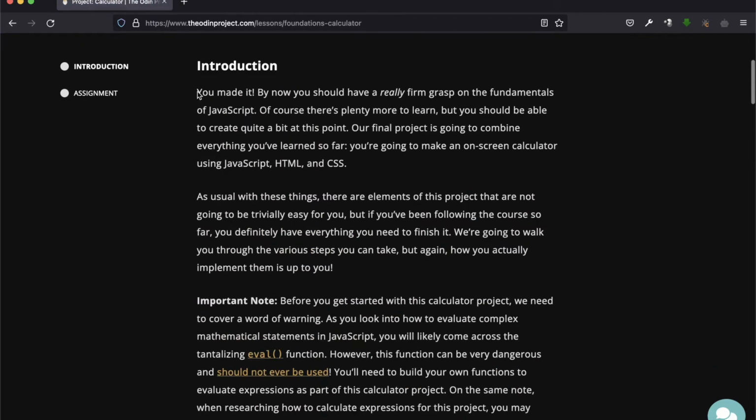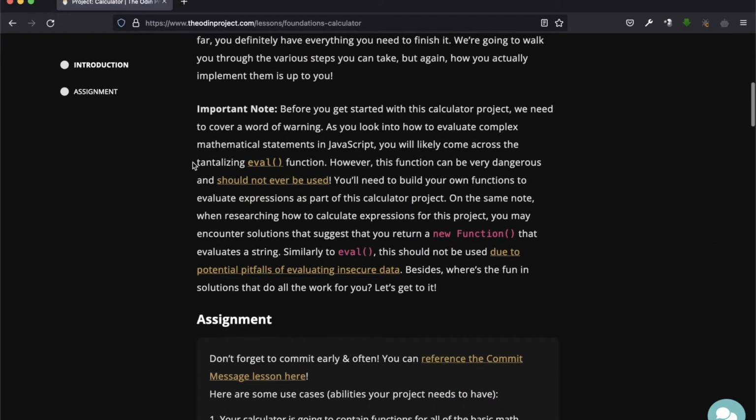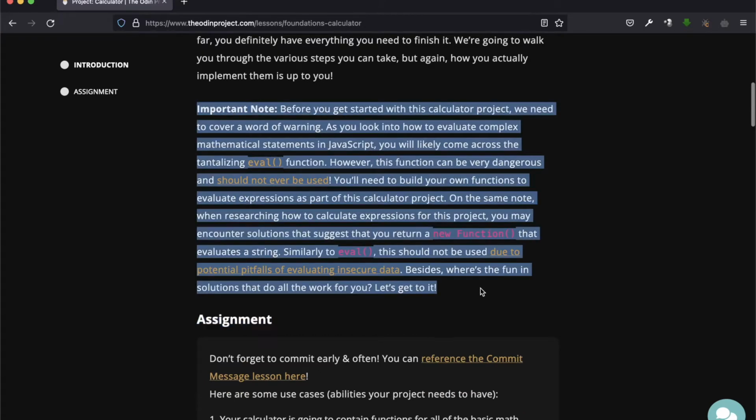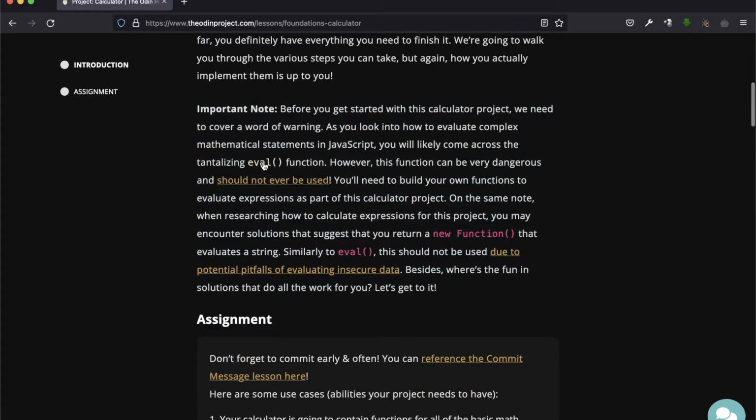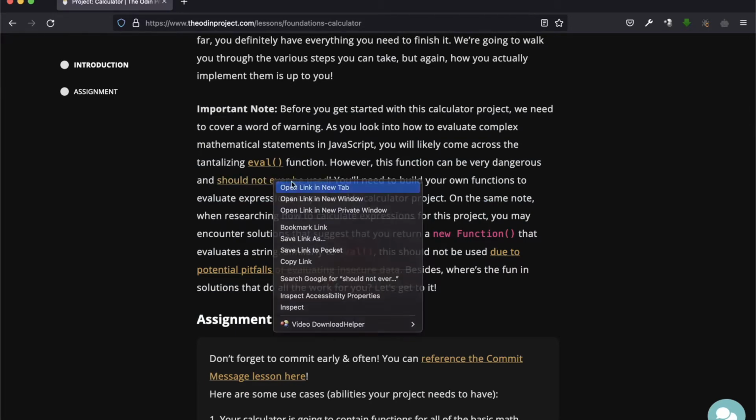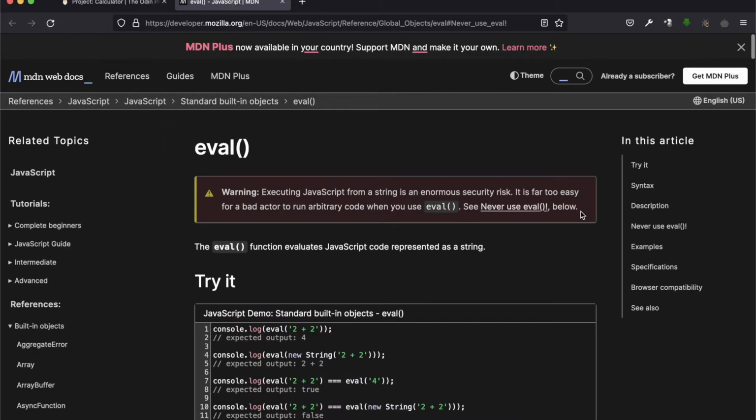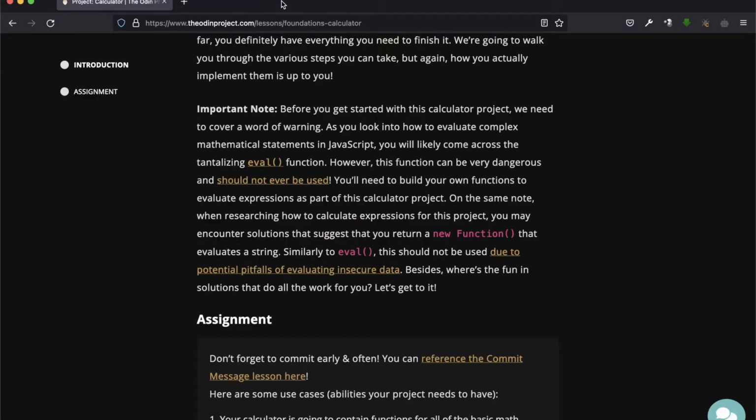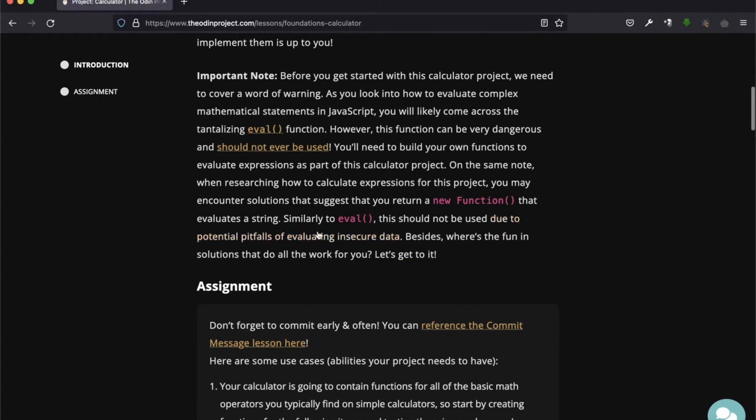So we come in here, you can read all this stuff. Make sure to focus on this part. Personally, I didn't even know about this eval function, but don't use it. If you click on this link, it'll take you to the documentation, and it's gonna explain to you why you shouldn't use it. And then this new function, I don't know. Yeah, I didn't plan on using either of those anyways.